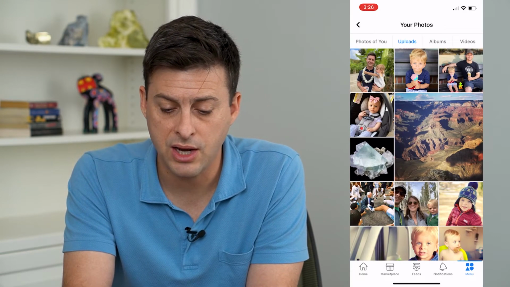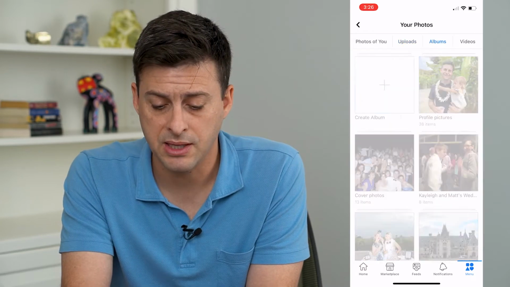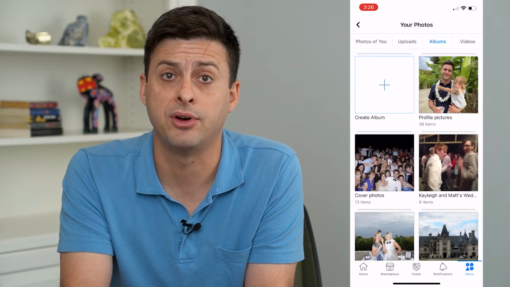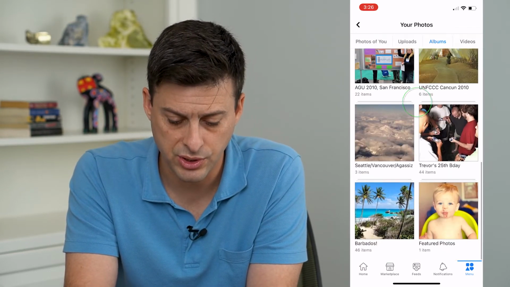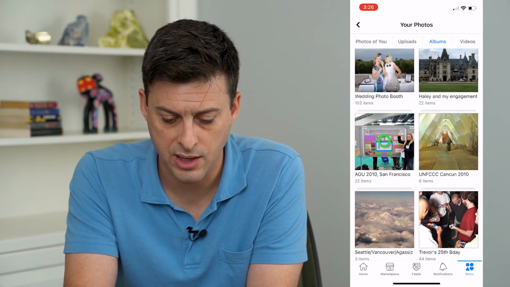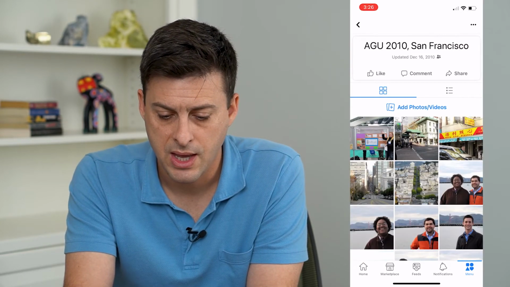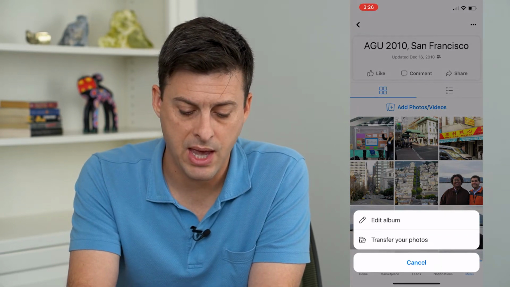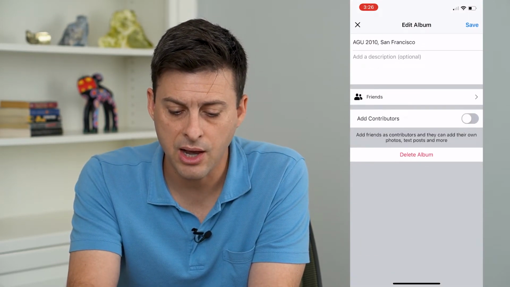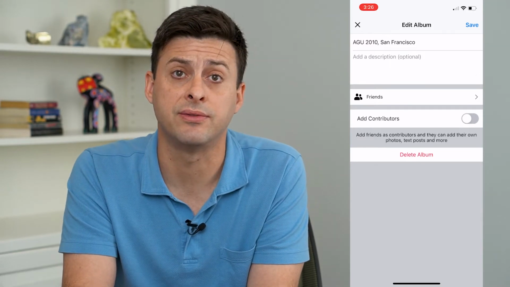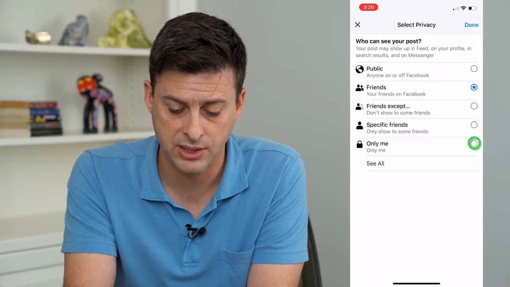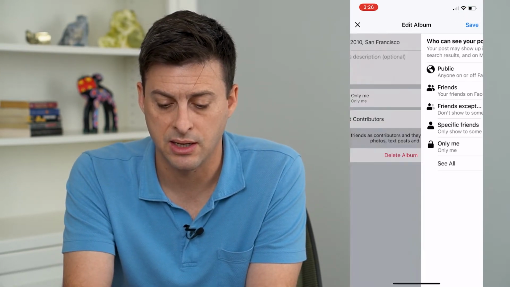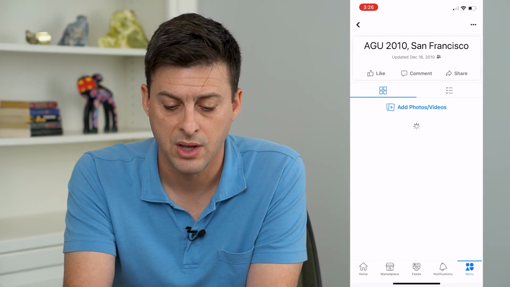Now that I've done that, you can also go over to albums. And this is a really quick way to change the privacy and make a lot of photos private at once. So I'm just going to scroll down to a random album here and tap the three dots at the top right and tap edit album. Now on here you can see that the privacy is set to friends. I can tap there and switch it to only me if only I want to be able to see this, and then hit done at the top right and save.